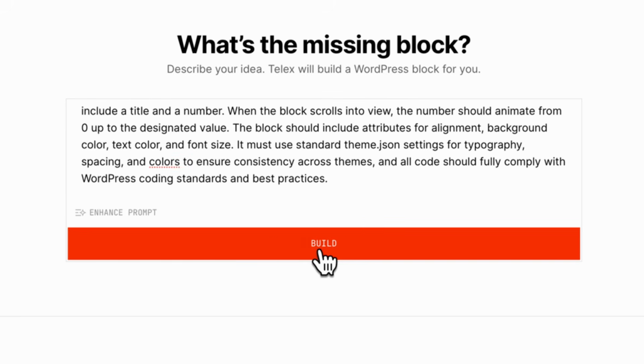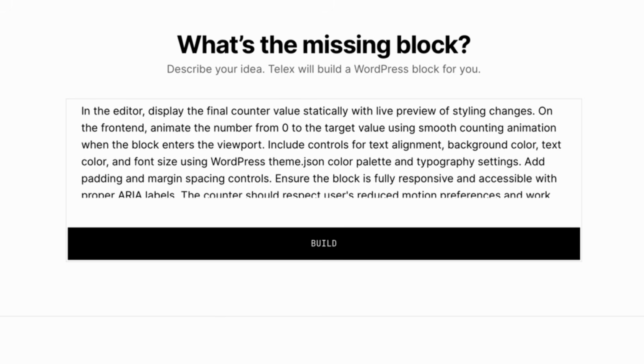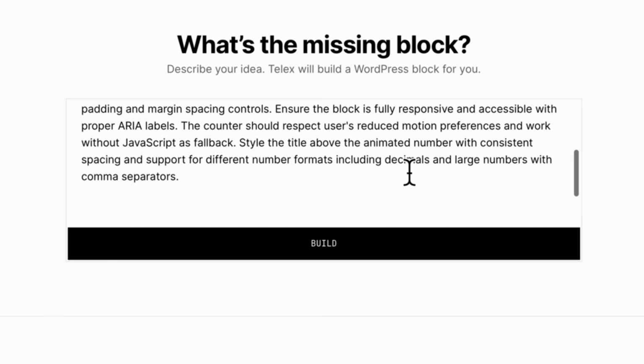Now let's see what happens. Now there is an enhanced prompt here. Let's see what happens when we do that. I guess that's going to use AI to pretty much do what I was doing, using ChatGPT to give me a prompt that was well structured. So it's gone ahead and created something for me.